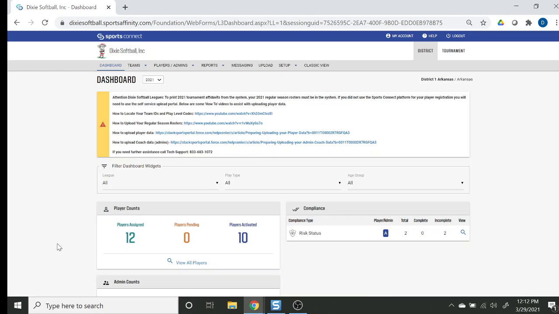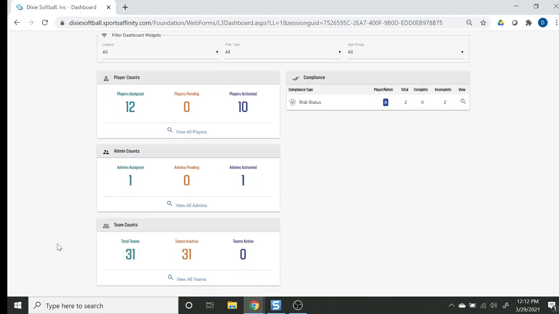On the dashboard, you will notice three main widgets: the player counts, the admin counts, and the team counts. The main things in the system that you will need to know how to do as a district director is how to view your league's data that are a part of your district, including their teams that have been franchised, and also to verify that they have uploaded their players to those teams. You can do so by viewing the dashboard widgets.